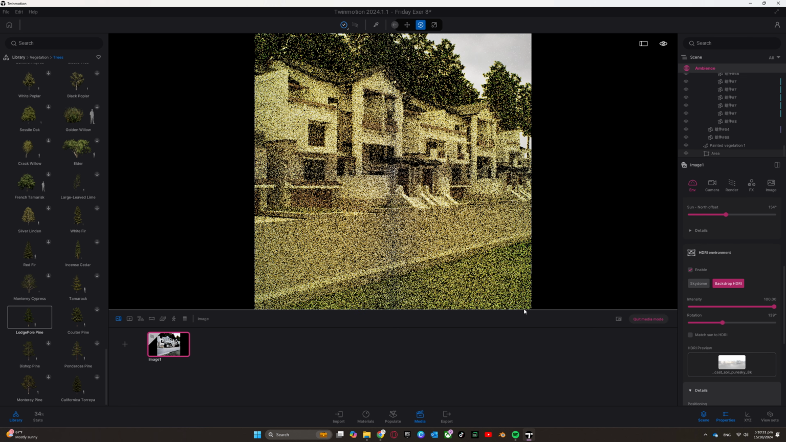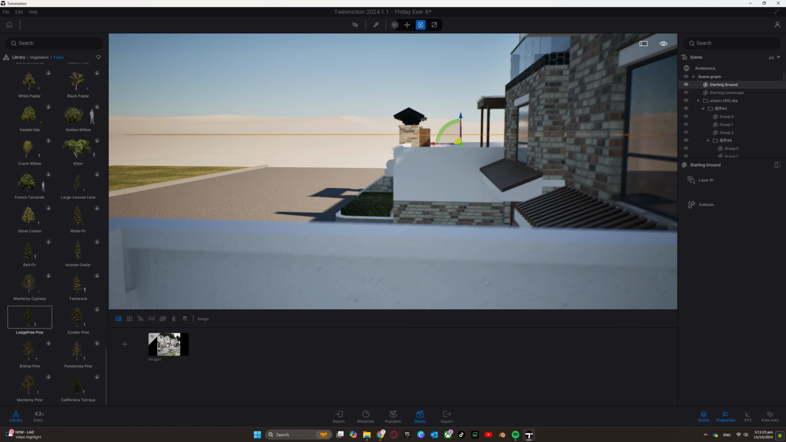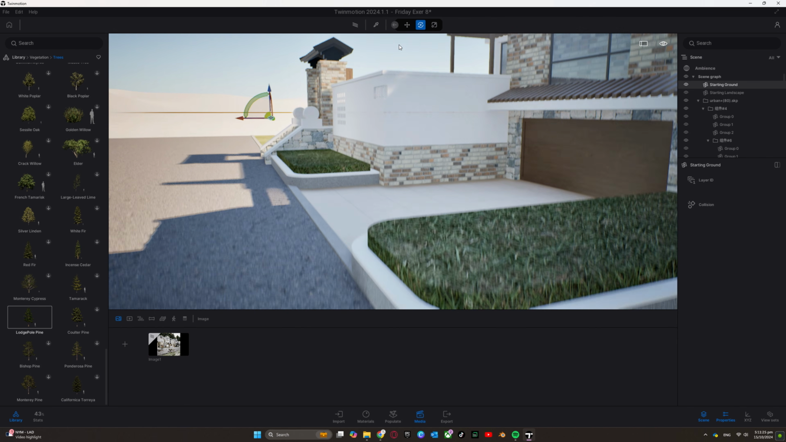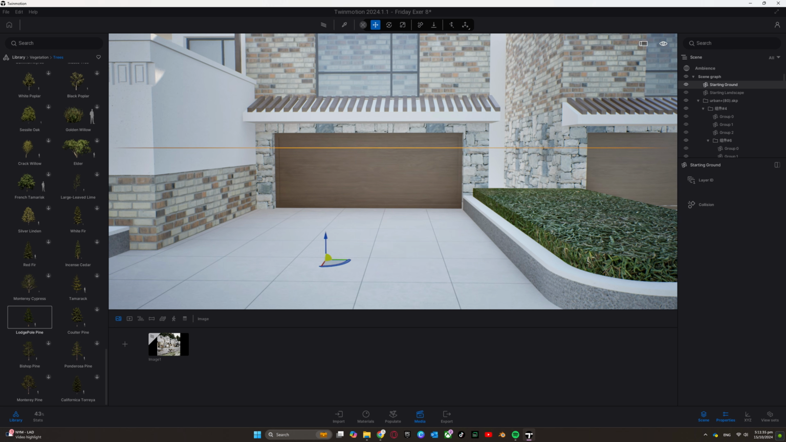Now that we have that added, we're going to move on to adjusting the ground now. So we have our ground here. I'm just going to go up to the panel above and adjust the pivot. So you can actually move the pivot of the 3D model. And then I'm just going to bring it up to be in line with the asphalt.